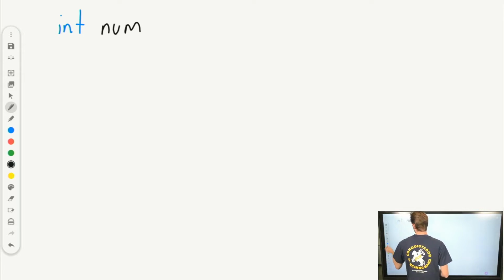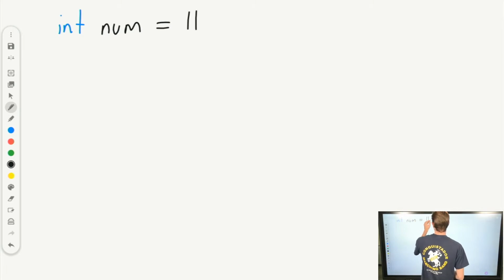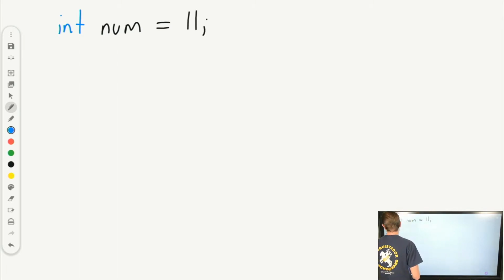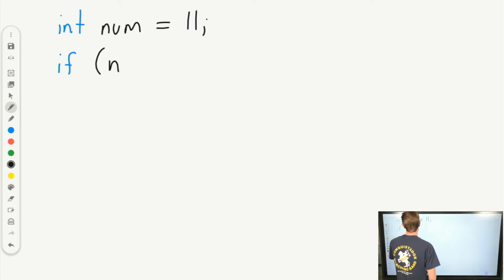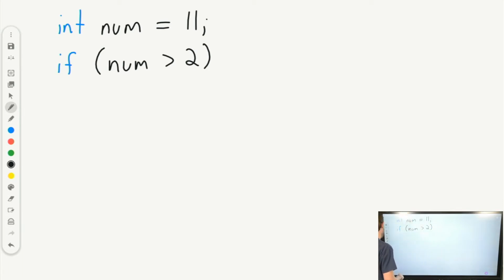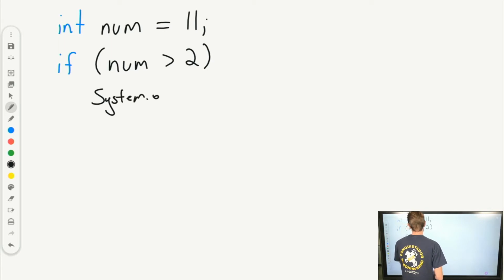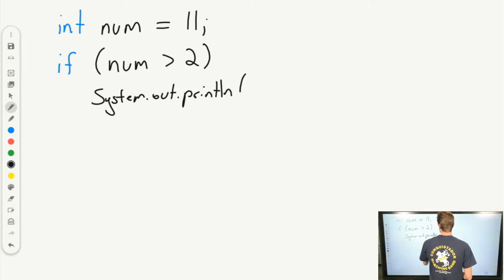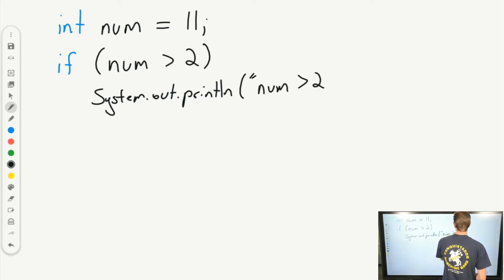So let's say we have an integer num, and let's give it a value of 11. And say, for example, I say this: if num is greater than 2. So if num is greater than 2, I'm going to go ahead and write a system.out.println. And I'll go ahead and just print that num is bigger than 2.